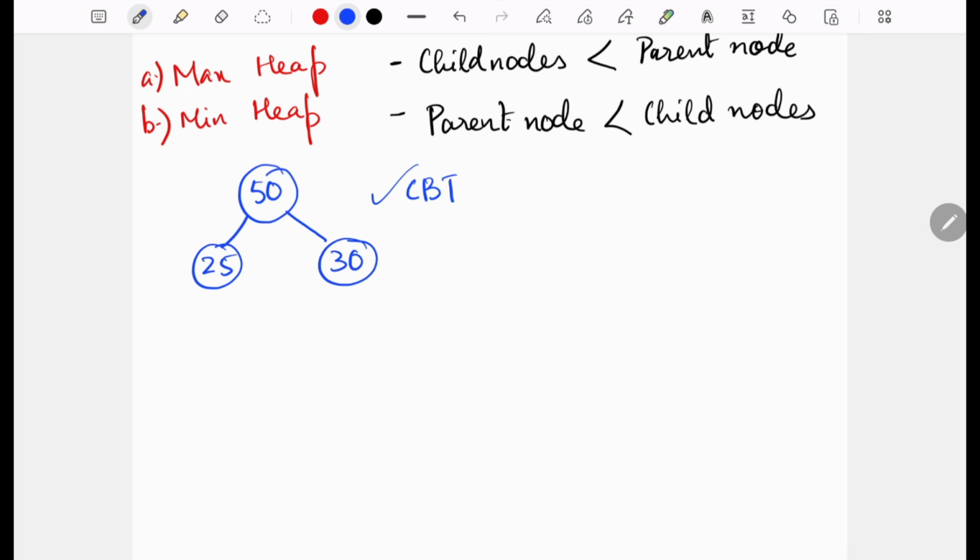Now let's see whether it satisfies the heap property or not. Since I am giving you an example of max heap, what does the property say? That the value of the parent node, this is the parent node here, must be greater than the value of all its children nodes. The child nodes here are 25 and 30. These both are less than 50. So yes, this is a max heap.